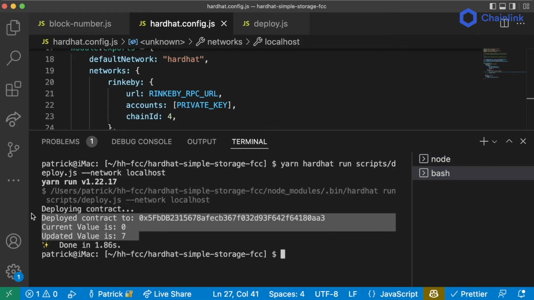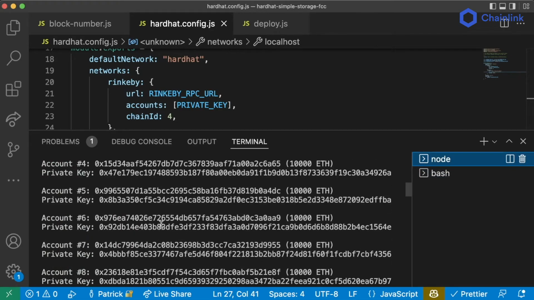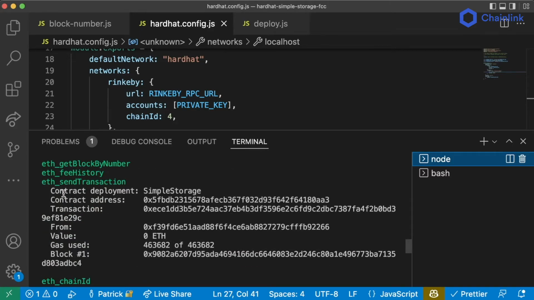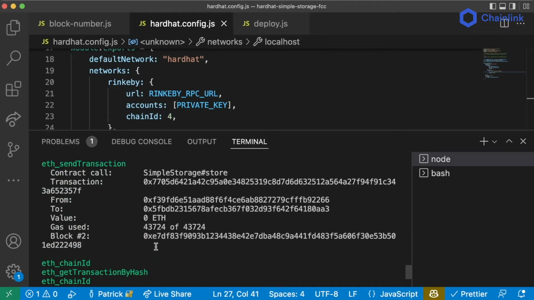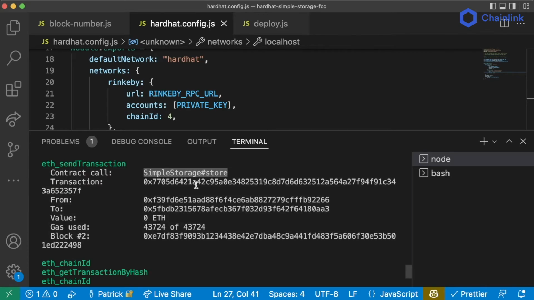Well, we see our normal stuff on our deploy script. We flip back to our node. Wow, we see a ton of logging here. Similar to Ganache, we can see a whole bunch of different logs on what just happened. We can see a contract was deployed. We can see the address, the transaction hash, from, value, gas, and the block number and everything. We can also see our contract calling the store function to update the value of our favorite number.